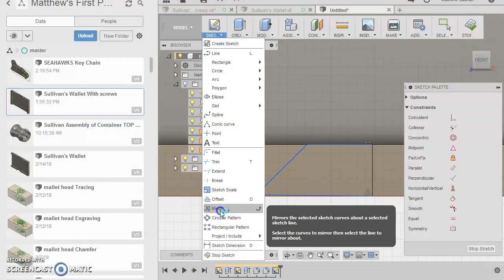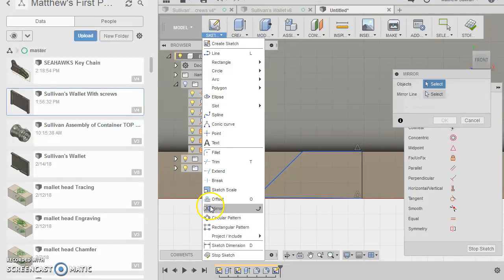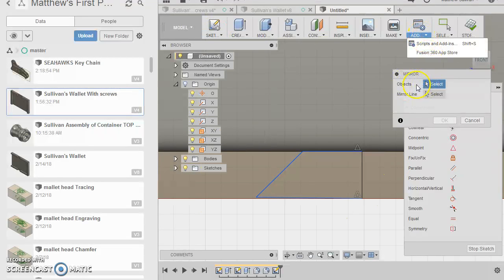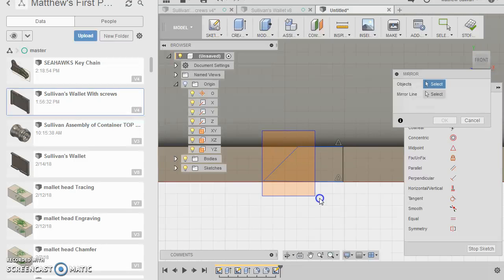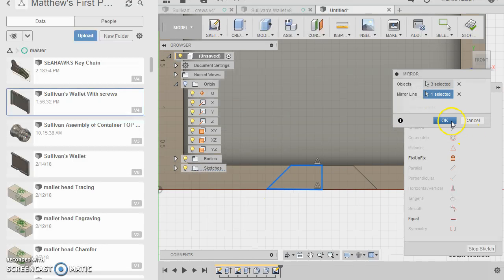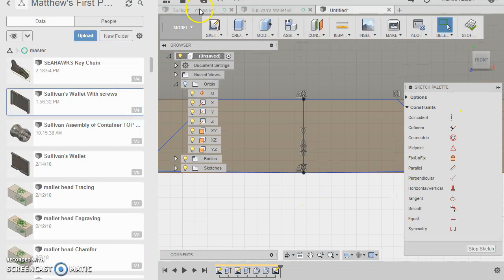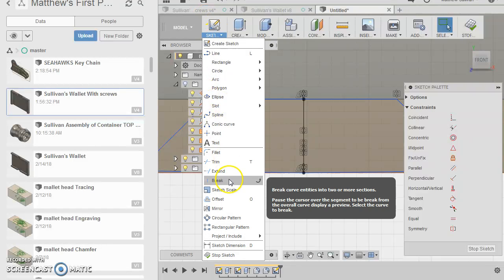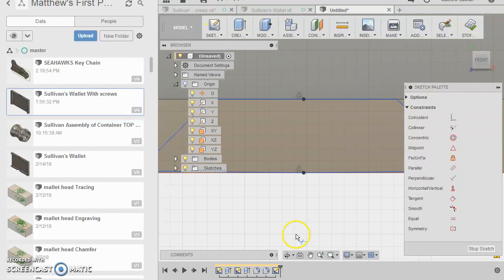I can mirror this profile under sketch and mirror. As you can see, you can select the objects and the mirror line. So the objects I want to select are only selected 2 for some reason. So see if I can get all 3. If you need to deselect something, you can do that. The mirror line is right here. Select OK. Now you can come up here to trim, and we can trim that out.